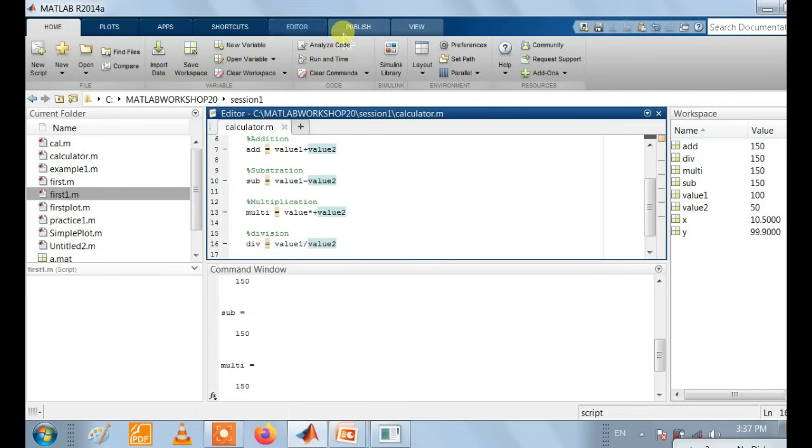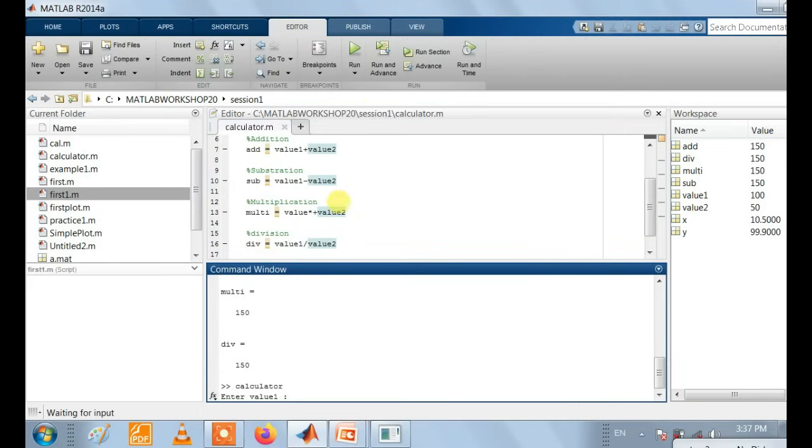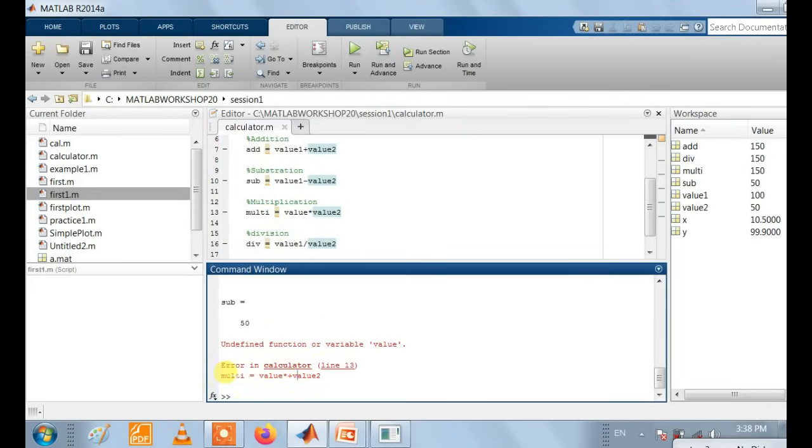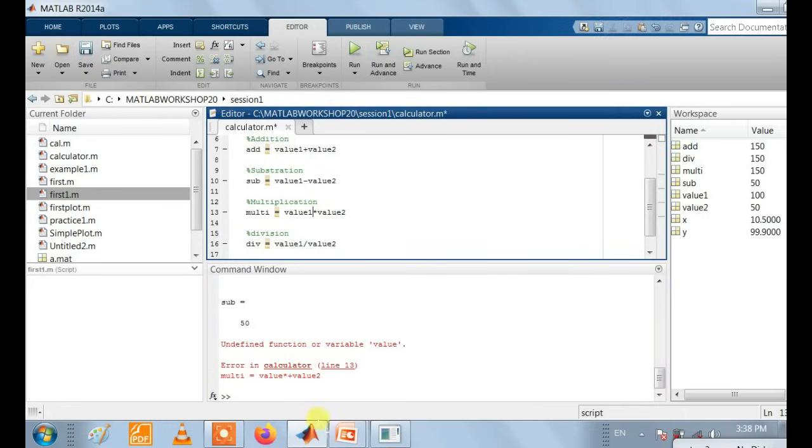Now again execute the code in the editor with the run option. We can run with the shortcut key F5. Again we have to enter the value 100, second value 50. See, there is an error message at line number 13 of our code. There is a mistake: multiplication equals value 1 we require into, but both the into and plus operators appear in our program, so that error happens. It is an undefined function error.